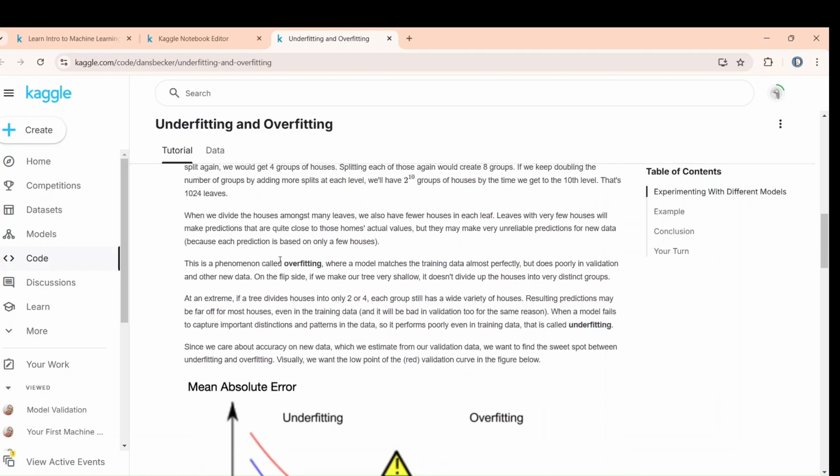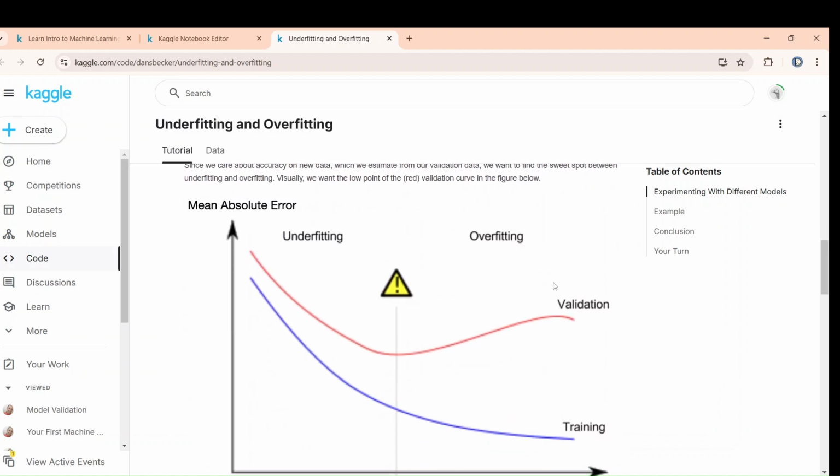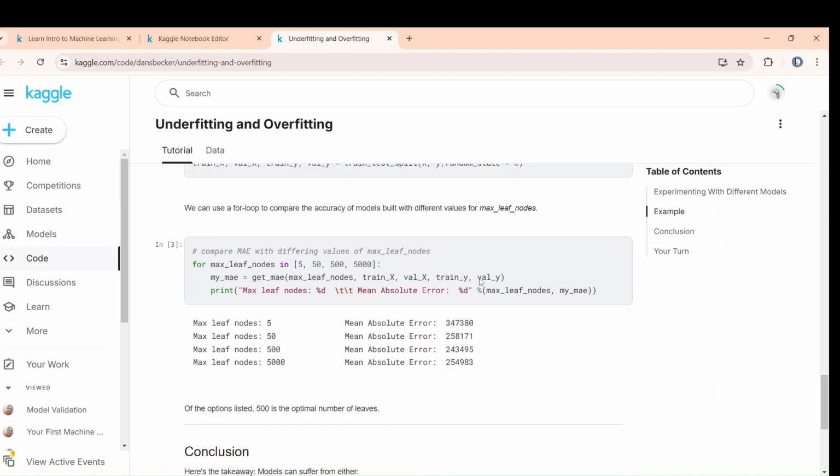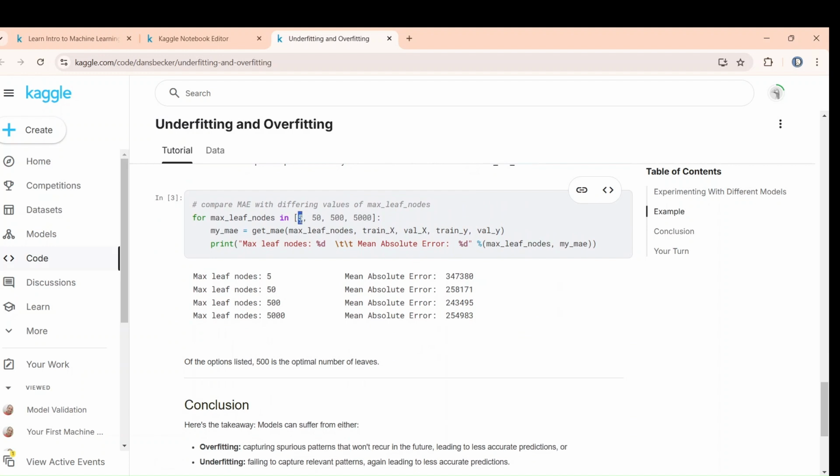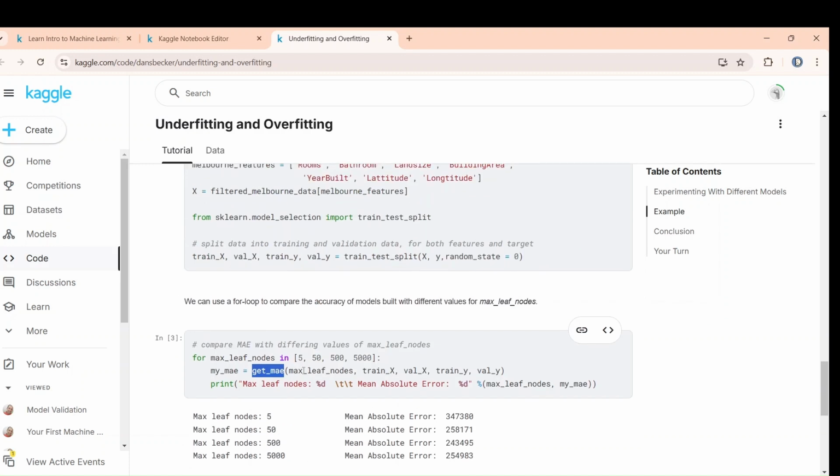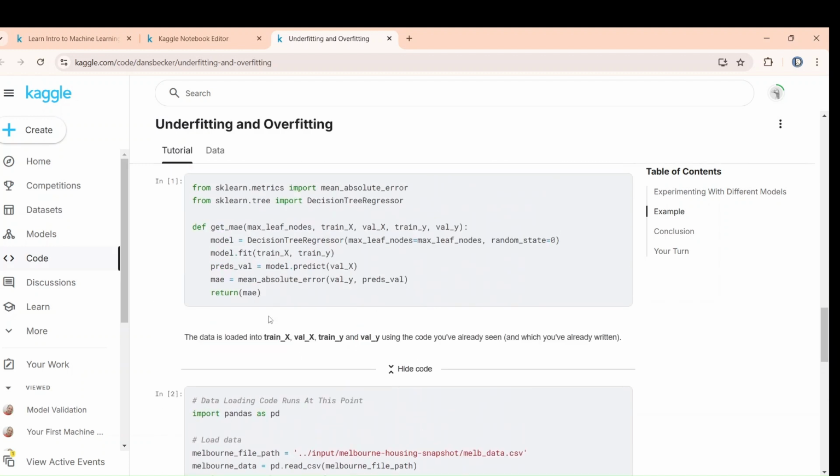For which leaf node will it not underfit, and not overfit? Perfect. Now see, 5, 50, 500, 5000 for values of max leaf nodes. You are just starting a for loop, and for every number, you call the getMAE function.